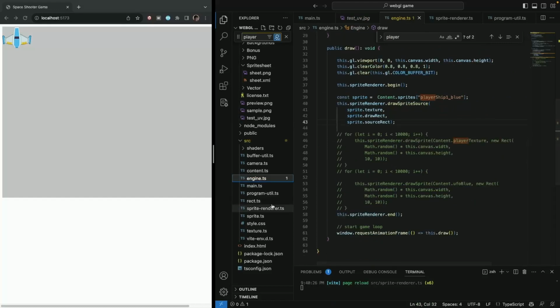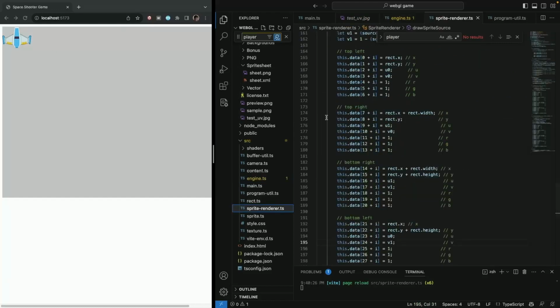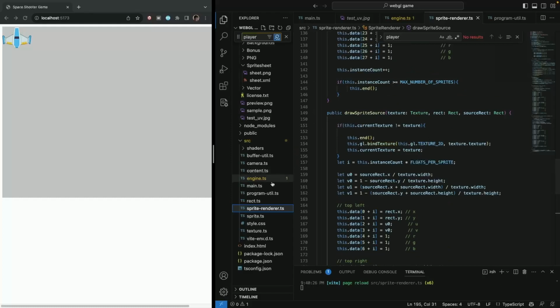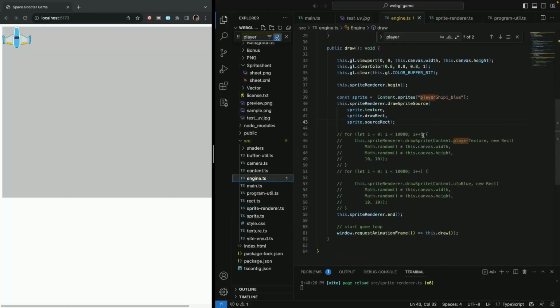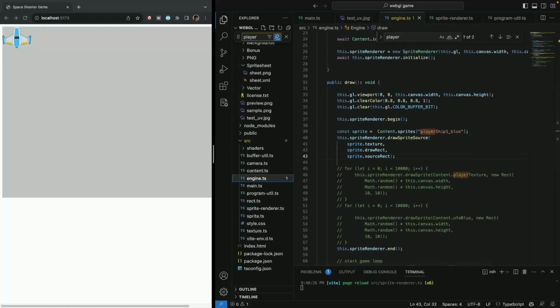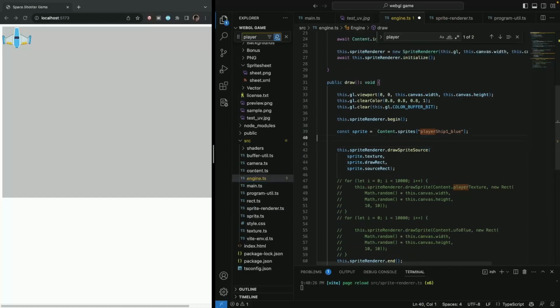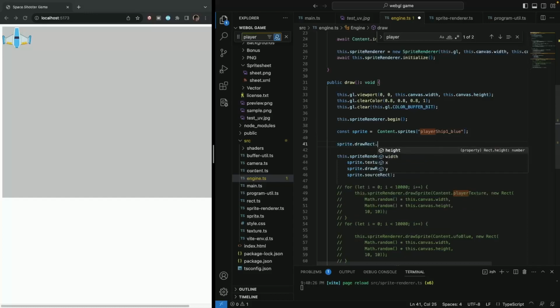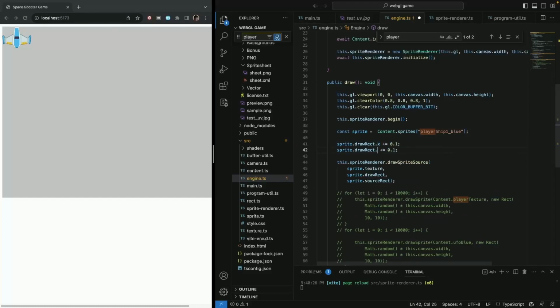Okay, let's see further. So we have our player ship, but now we can do just some small changes here. Let's just improve our gameplay a bit. Let's just say that our sprite direct x plus equals 0.1. Let's do the same for y. And you can see it's moving now.